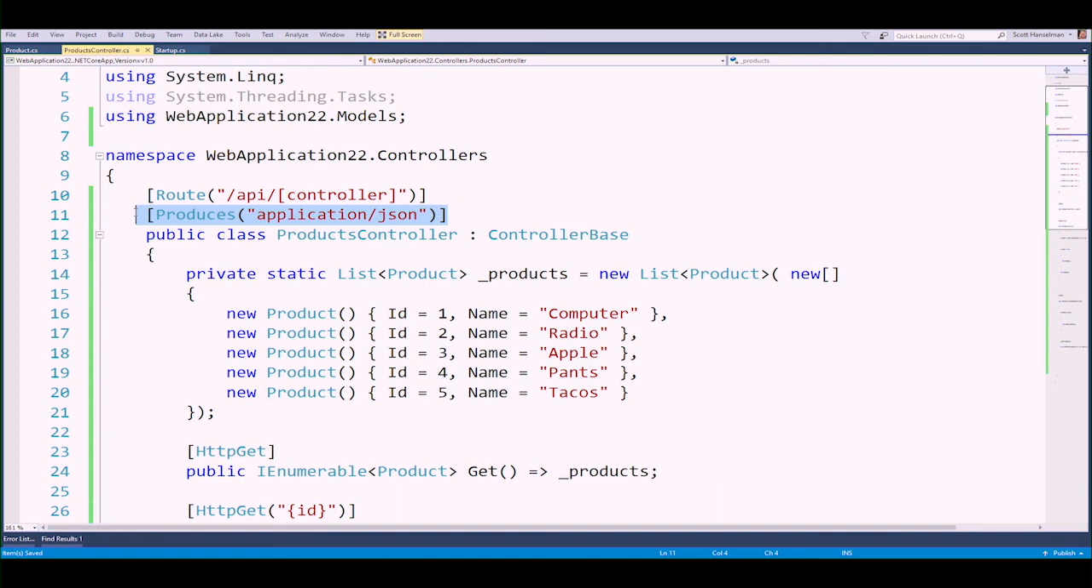So that is an overview of how APIs, web APIs that return JSON or XML or whatever, work on ASP.NET Core 1.0. We'll be right back.